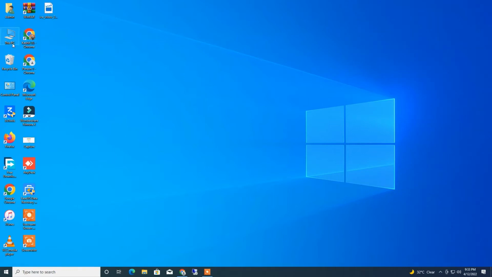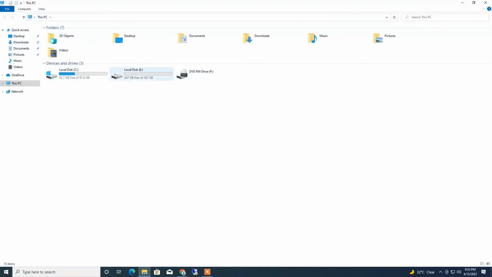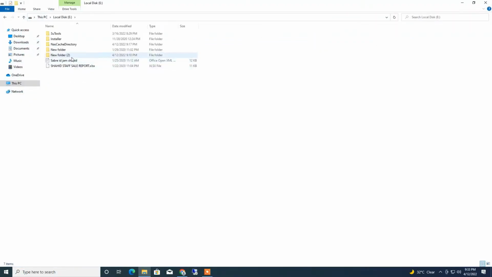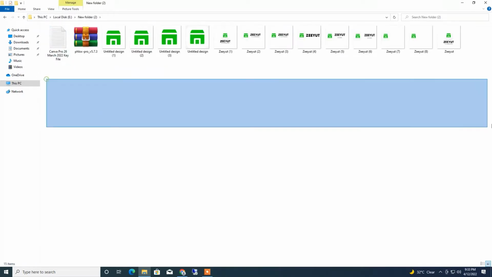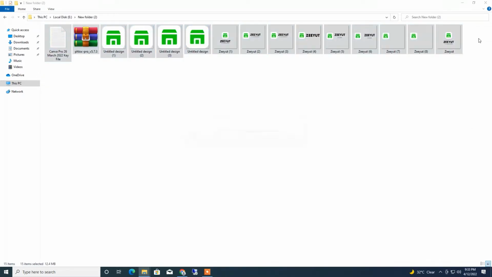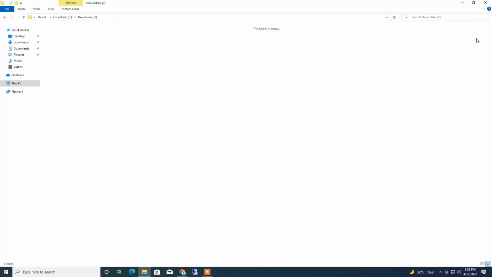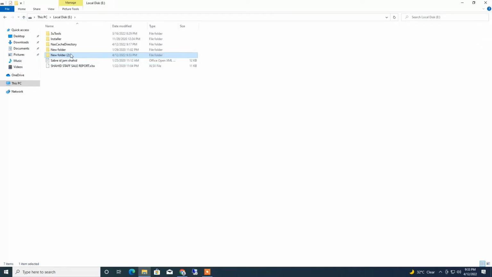So guys, in this video I'm going to show you how you can recover your deleted data. If your data is deleted permanently, I'm going to show you how you can recover that data on your computer. As you can see, I have this data right here and I'm going to delete it permanently. As you can see, I have deleted it permanently and I'm going to show you how you can recover this permanently deleted data.